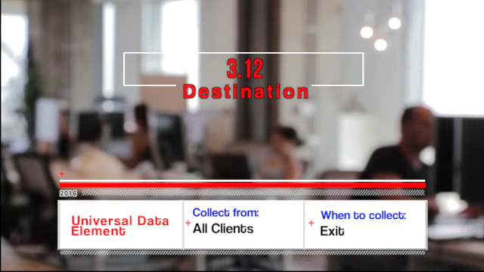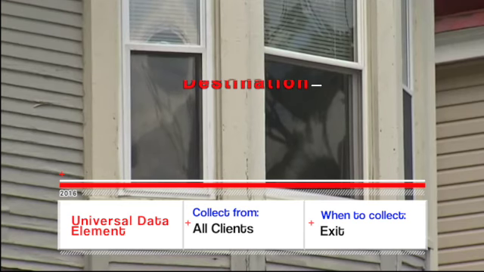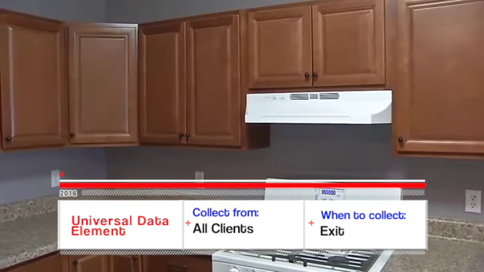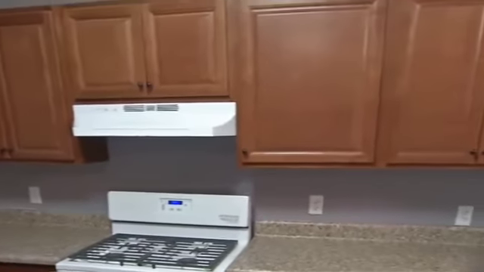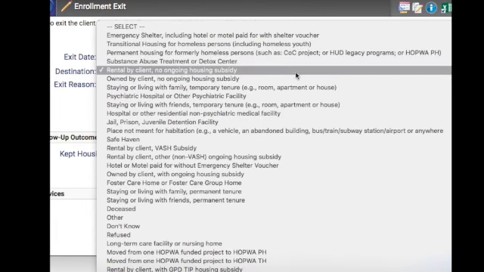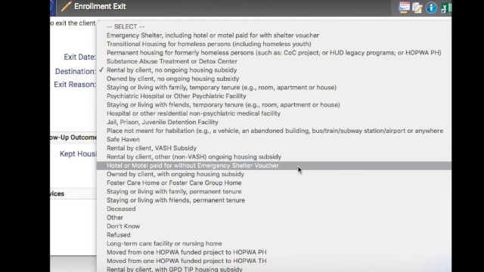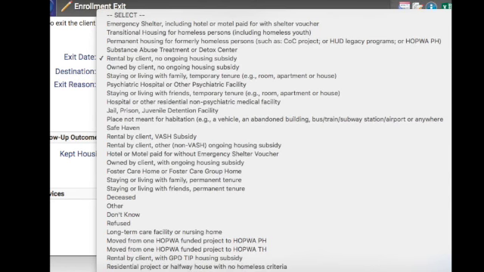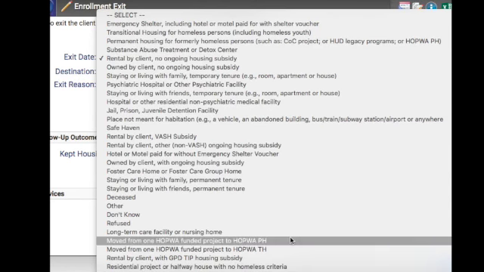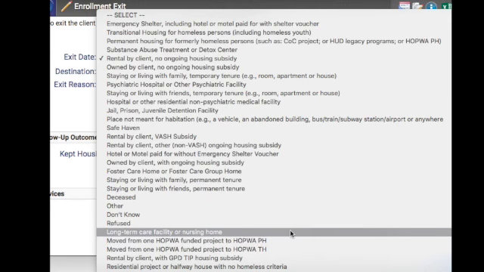3.12 Destination. This element tells us where the client will stay after exiting a project for outcome measures. There are 30 different answers, including client doesn't know and refused. This used to be collected just for adults in the household, but sometimes the family doesn't leave at the same time, so now it's for everybody.